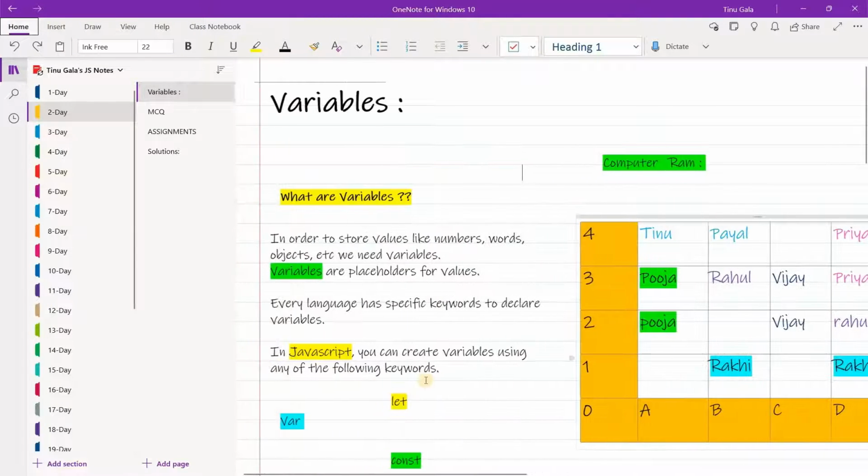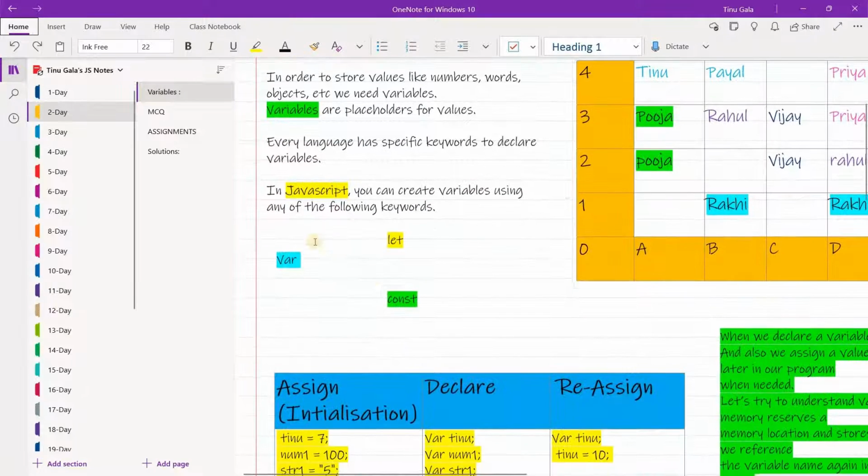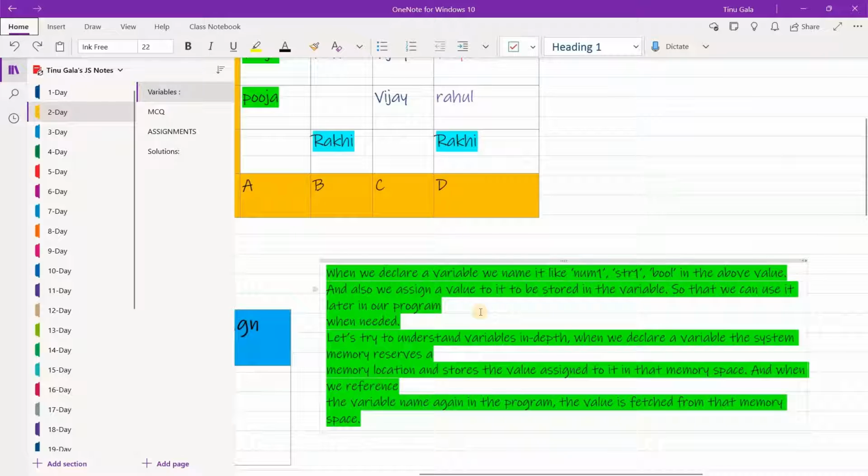Every language has its own way of declaring variables. Java has a different way of defining variables, JavaScript has a different way, C has a different way. In JavaScript, you can create variables using any of the following keywords: var, let, const. When we declare a variable, we name it, like number1, str1, bool, and also we assign a value to it to be stored in the variable, so that we can use it later in our program when needed.